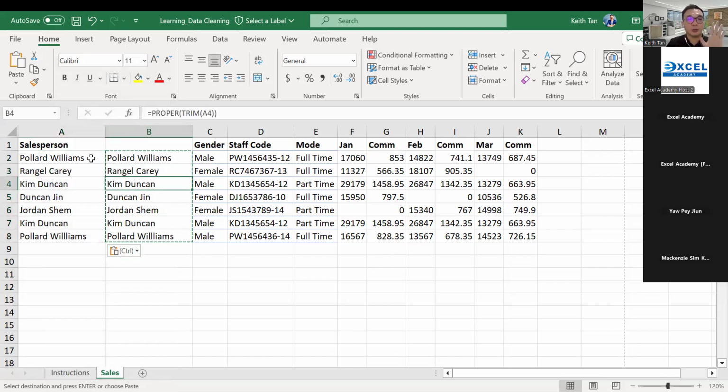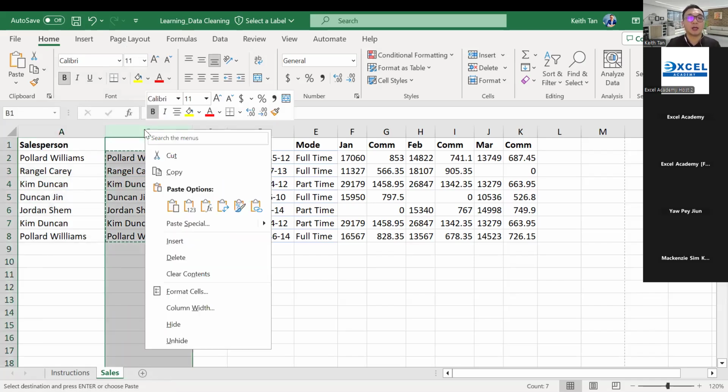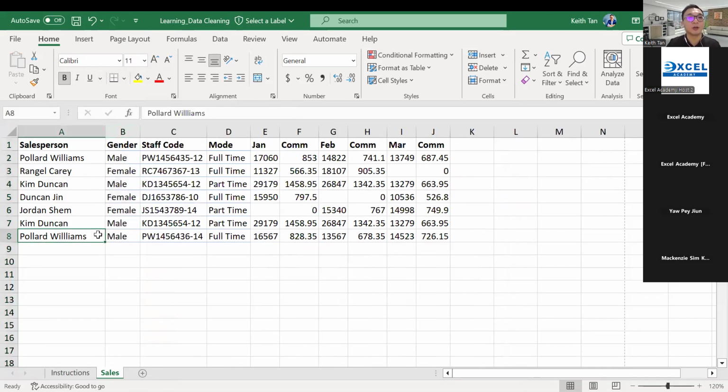Okay, so I believe for now, for column A, you should have the proper name without any extra spaces. After that, you can right click column B and delete column B because you are not going to use column B anymore. So now we have a good format for the name. If you are at this stage, can you please type okay.